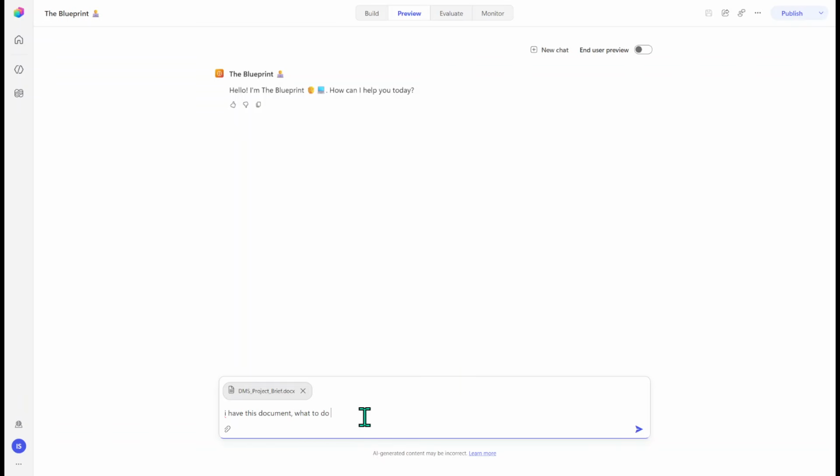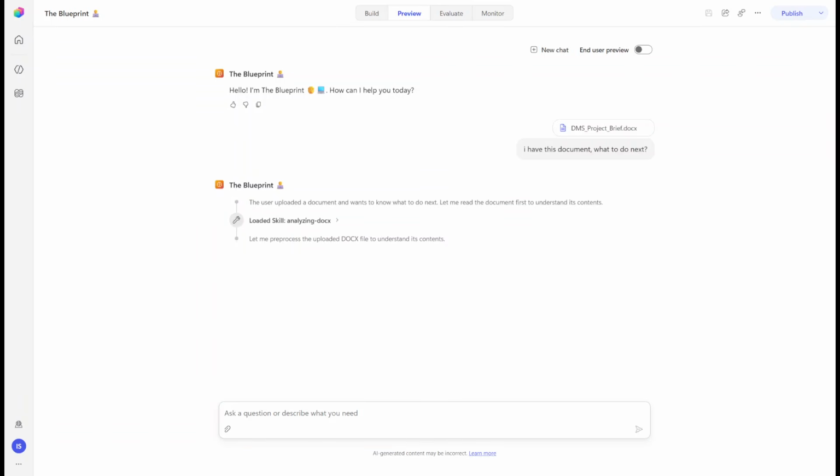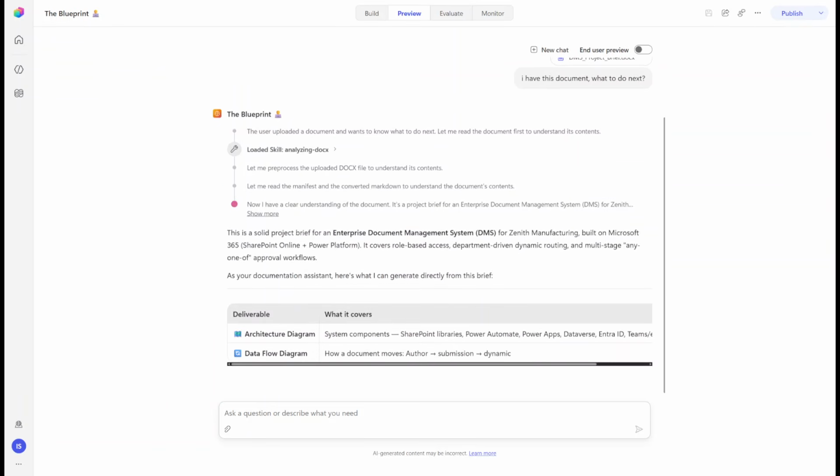What to do next. Let's see what the agent will suggest to us. See, the first thing it is doing is using the skill analyzing doc. Now, this is not something that I have created. There are some default skills created as I have added the document, so that's why it loaded the skill.